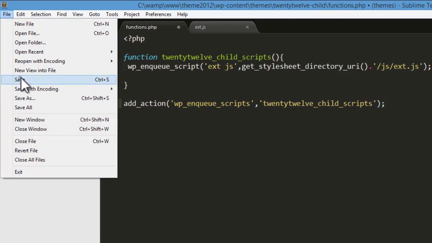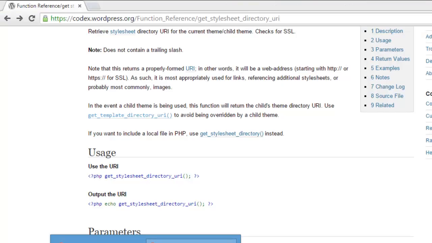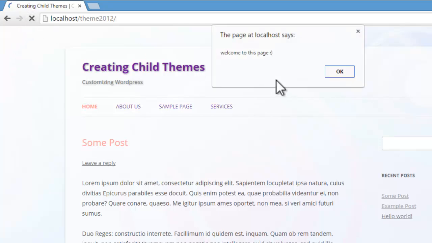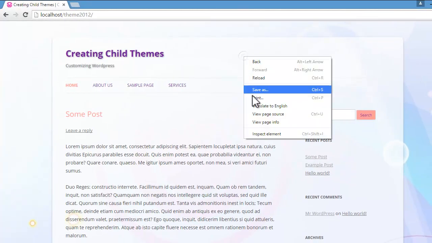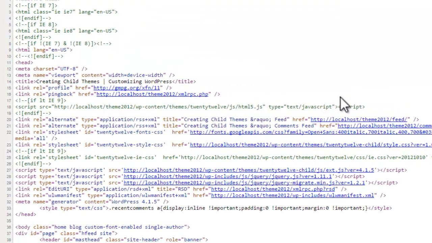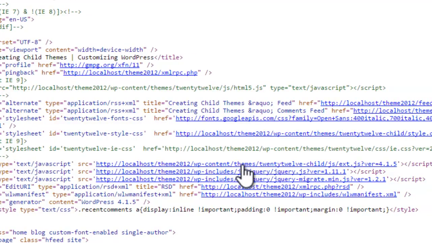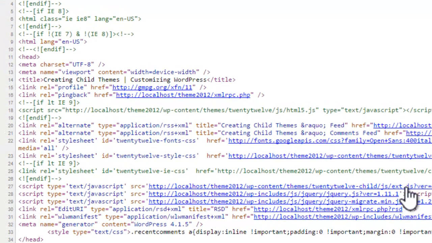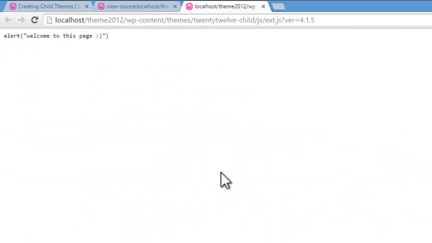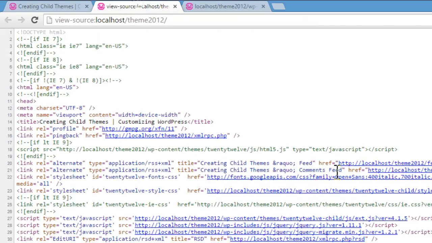Let's save it up and let's refresh our web page. See, the alert pops up now. So this is how we have added our JavaScript file to this document. Welcome to this page. Now if you right click and view the page source, you can easily see this is what we have added here. http localhost theme 2012 wp-content themes 2012 child js. Then inside js, ext.js is there. When I click alert, welcome to this page.